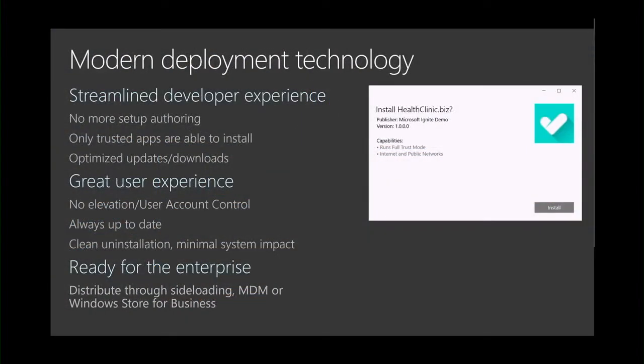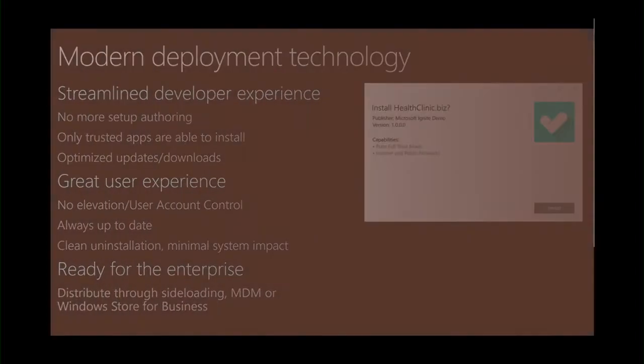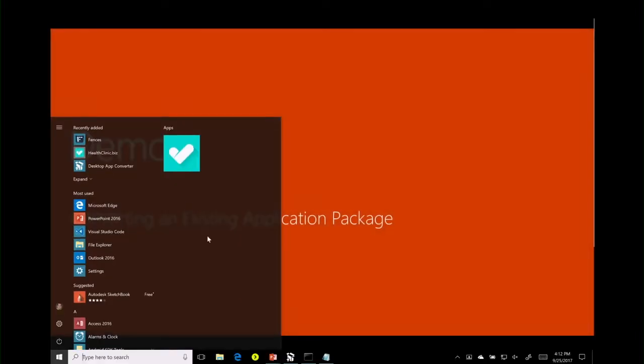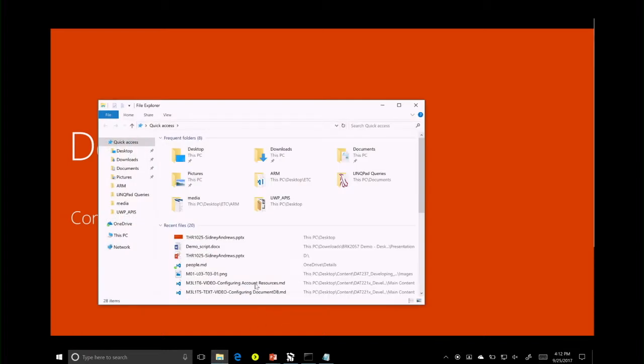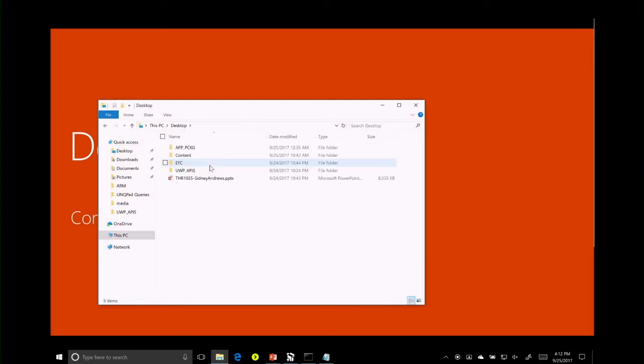So, let's look at it. Anybody prefer slides? All right. So I have on my desktop a little app package or application installer for, anybody remember Open Live Writer? Nobody? Please? No? Okay, all right.